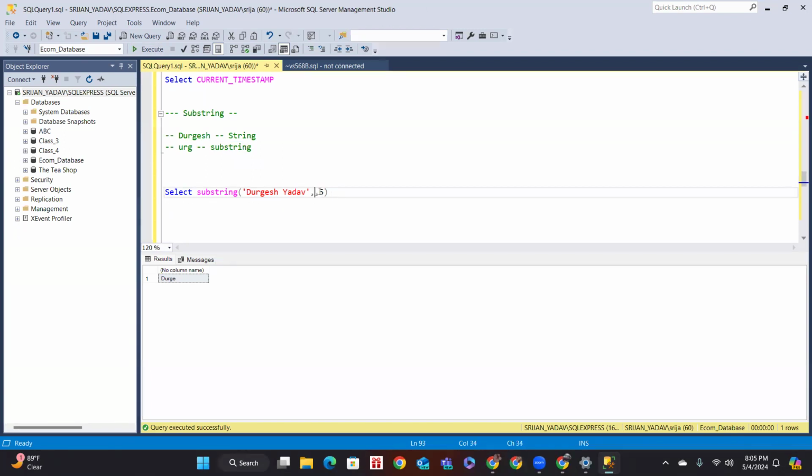Now, if I have written 4 comma 5, then tell me what will be the answer here. Everyone who has given me an answer is wrong. Why are you wrong? Tell me, what is the starting point? The starting point is 4, which is G. And how many characters we want from G is 5. So G, E, S, H and space. So the answer is G, E, S, H and space.